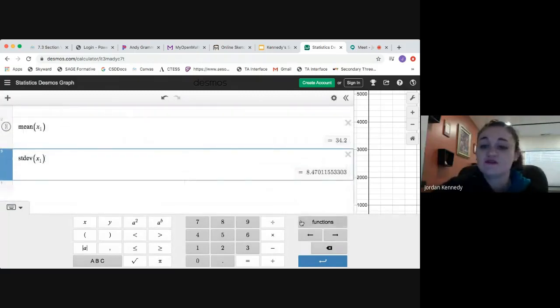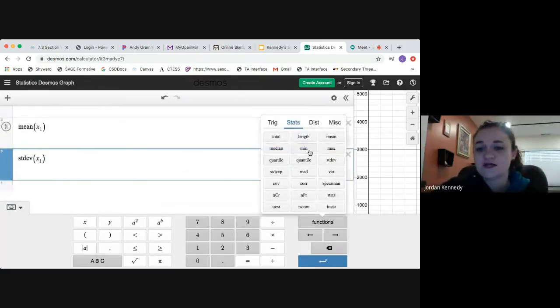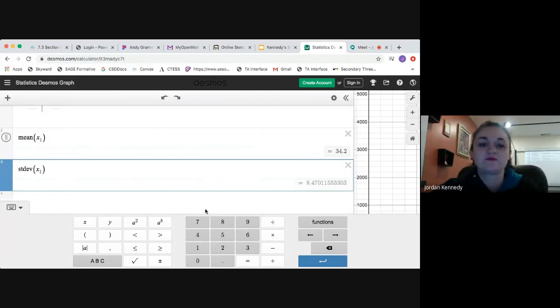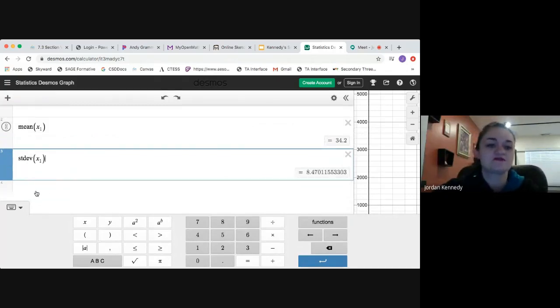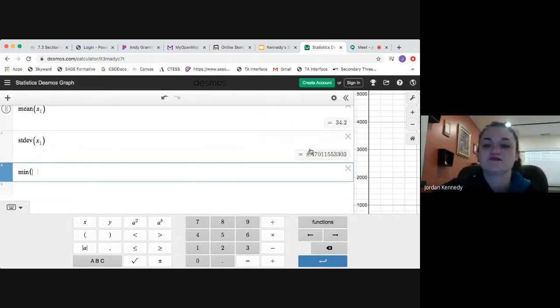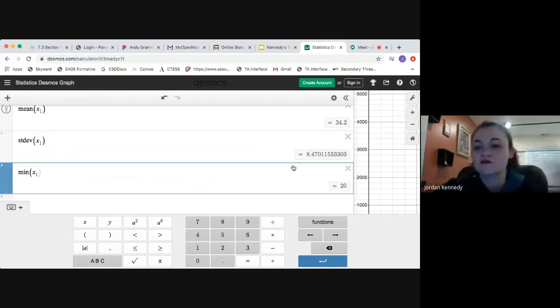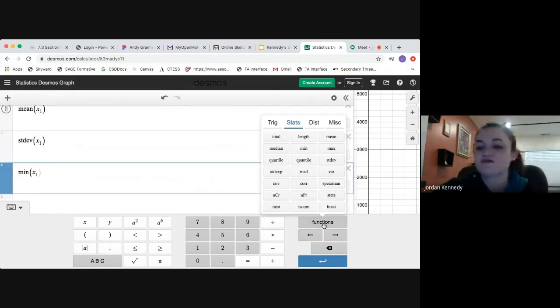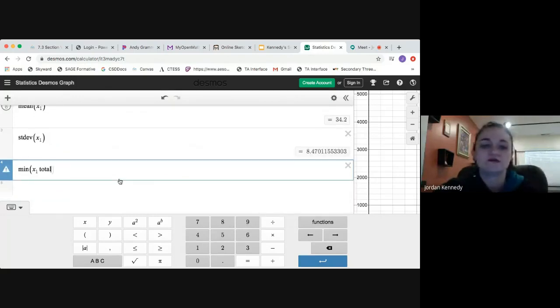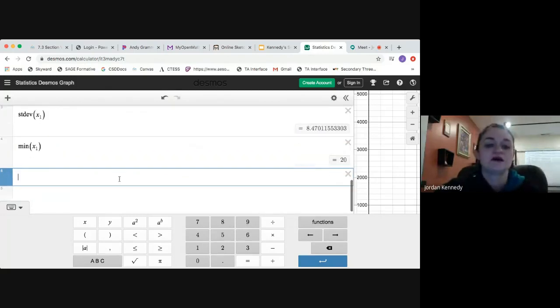Okay, you can find a whole bunch of other functions up here, right? What you don't want to do is do things in the same box. If you're ever going to do a calculation, do a separate one, but you can find the minimum of x1. Oh, look at that. It was 20. You can find the total, right? Again, you don't want to do it in the same box. Sorry. You can find the total.